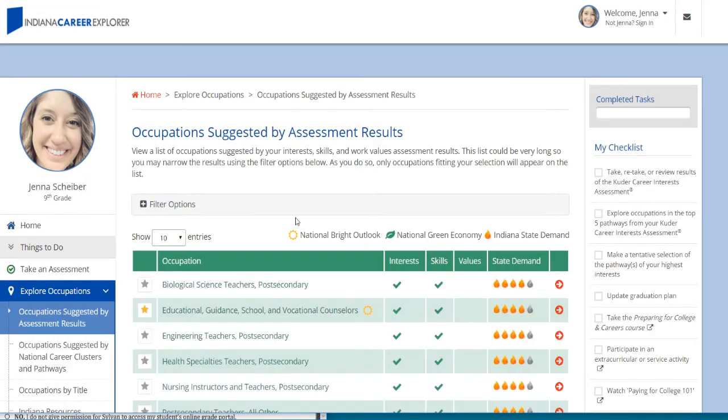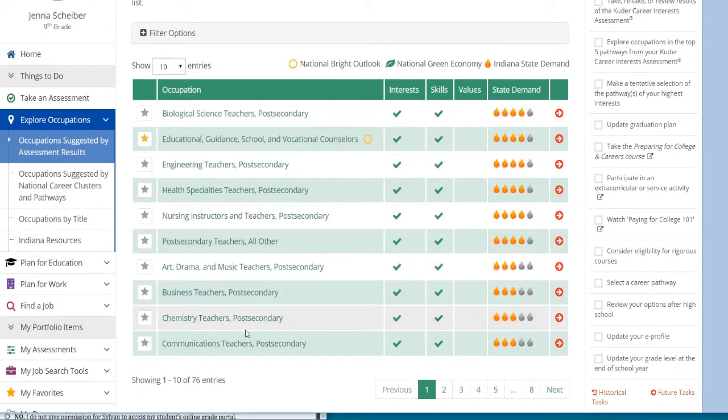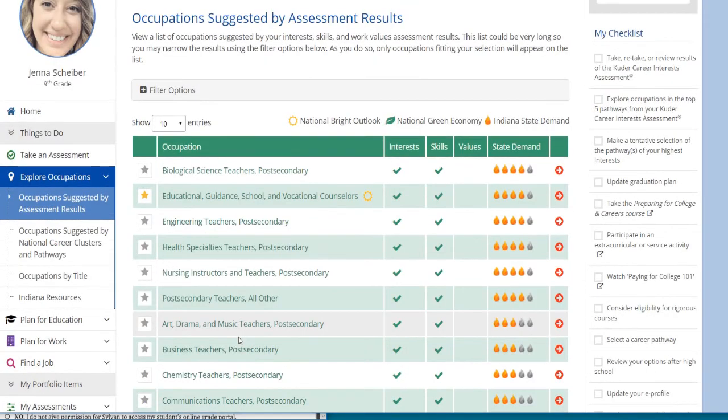If you click once on that, you will see a whole listing of occupations. On my page, there are actually 76 entries, and that's a lot of entries to sort through. And with my results, just knowing my personality and looking at some of these, I already know that doesn't sound like something I would want to do for the rest of my life. So there is a way to filter through these options to make your list a little bit smaller.